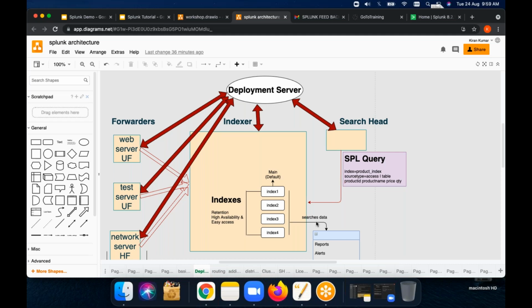In the current architecture, I have seen forwarders here using web servers, test servers, and network servers. So does it also support the network server logs? Yes, why not? What kinds of logs are we expecting from the network server?